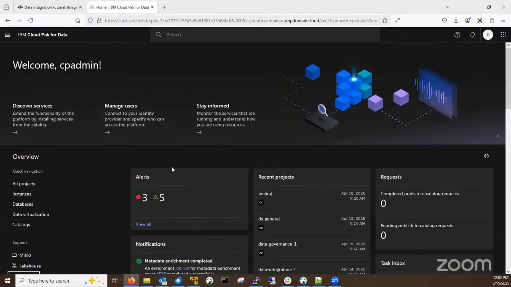At the beginning here, this is just the home page for Cloud Pak for Data. I'm logged in with an account that has full capabilities. It's an administrator account, so I can see everything, which is why the home screen has alerts and notifications and everything related to the services I have installed.